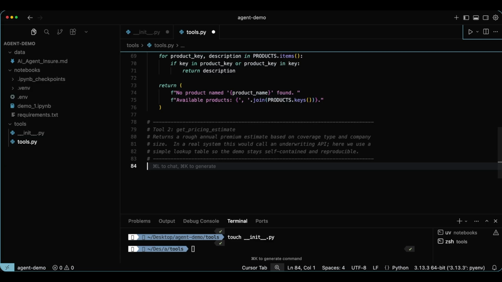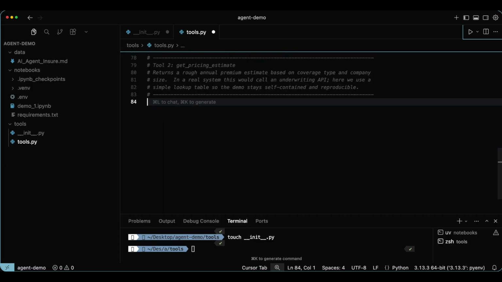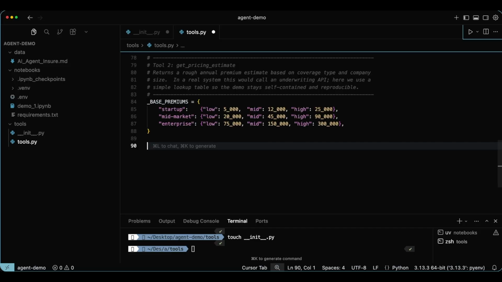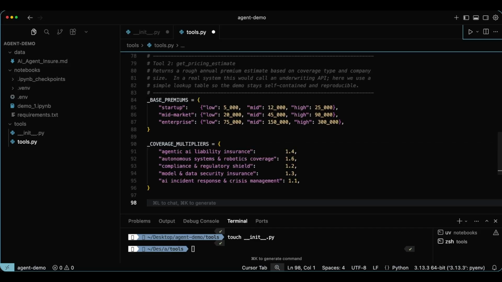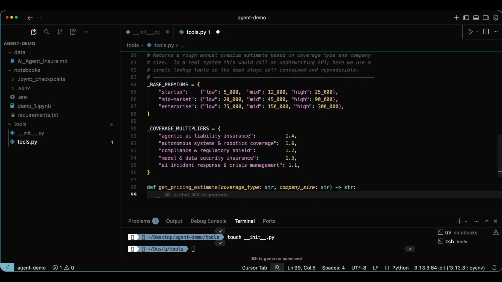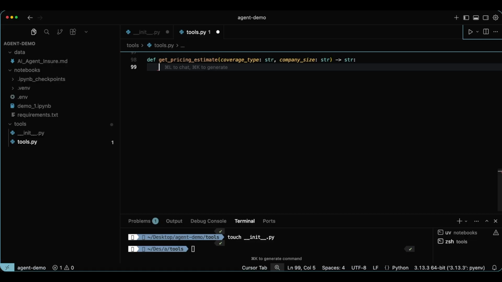Now we'll create the second tool to get the pricing estimate, which will return a rough annual premium estimate based on the coverage type and the company size. And for this demo, we're just going to use a simple lookup table, so we don't need to create an additional API to access an external data source. So here we'll define the base premiums and some coverage multipliers for the specific coverage types. Then the get pricing estimate function, which will take a coverage type and the company size.